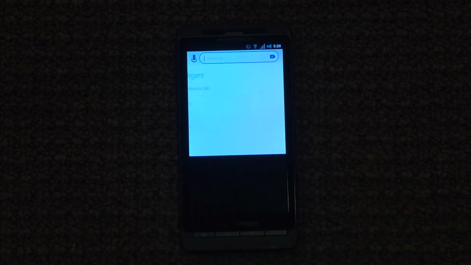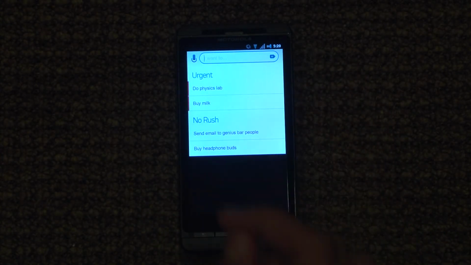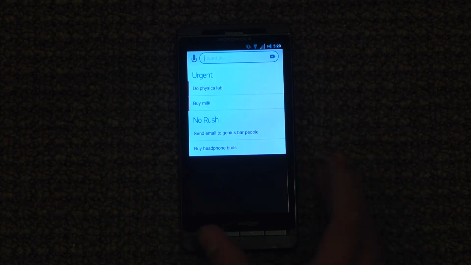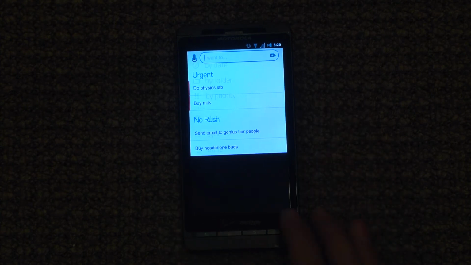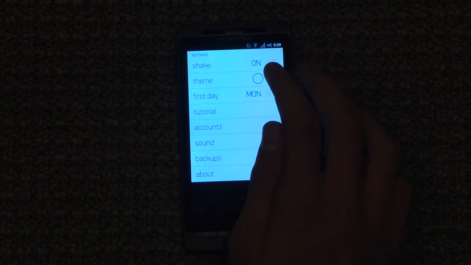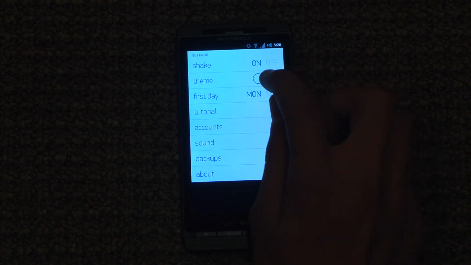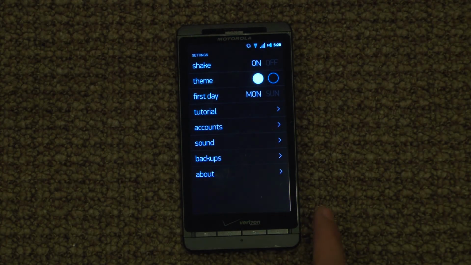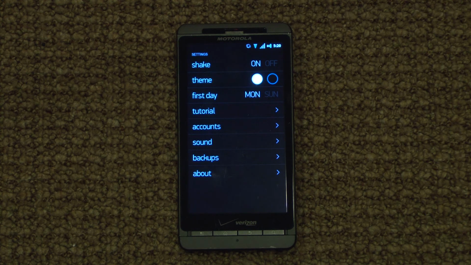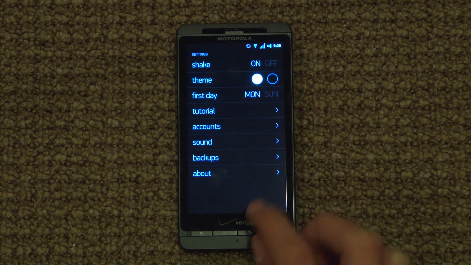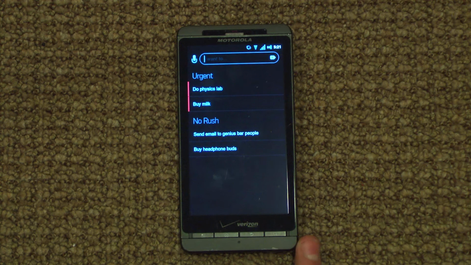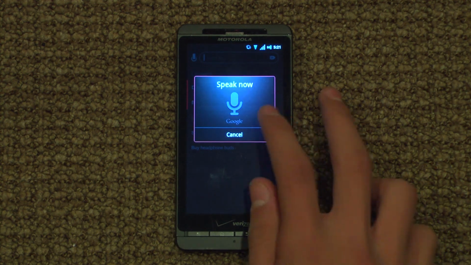So say by priority, everything that is red will be on top, while there's no rush things, as they state. And you can also change the theme, so I can make it black. Which I think is really cool on AMOLED devices, such as the Galaxy Nexus, or the Galaxy S2, or the Razr, things that really show the clear black display. So you can see it's the same UI, just white text and black background.